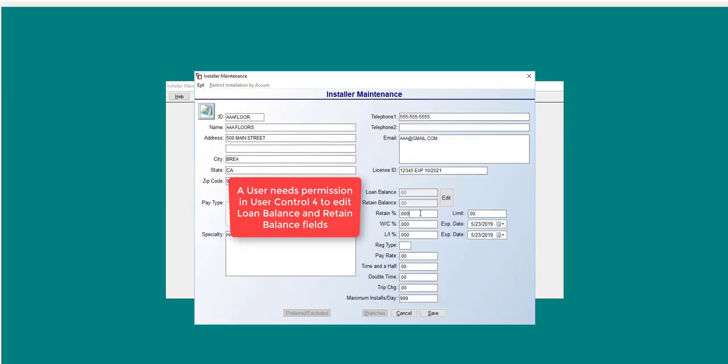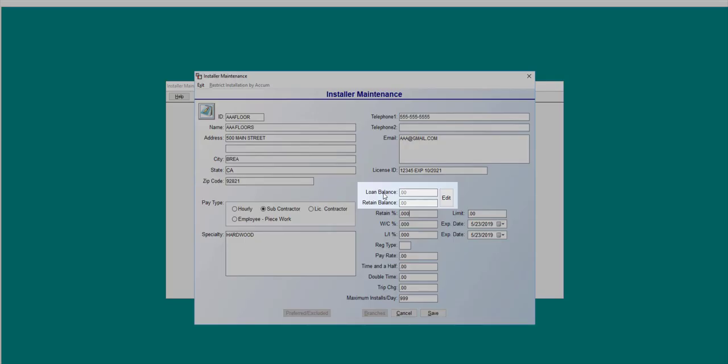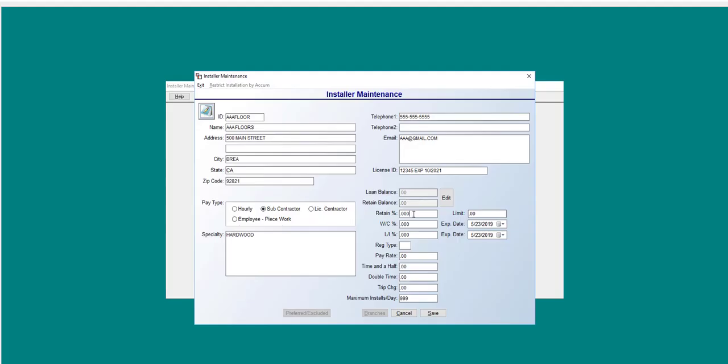Heading to the loan balance field, it should be noted that specific user control permissions must be enabled in User Control 4 in order to make any changes here. The loan balance and retained balance fields help keep track of any loan amounts which apply to a 1099 subcontractor. If these amounts exist at the time you're adding the new installer, go ahead and type them in here.